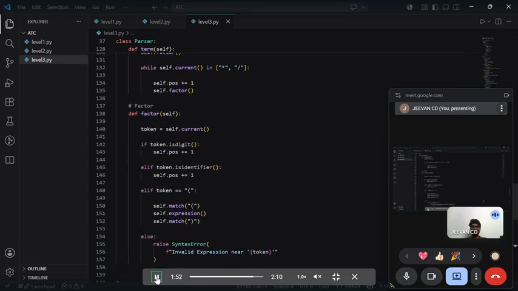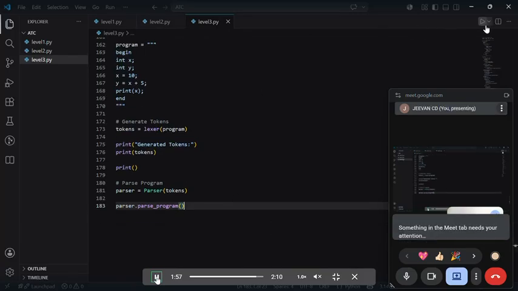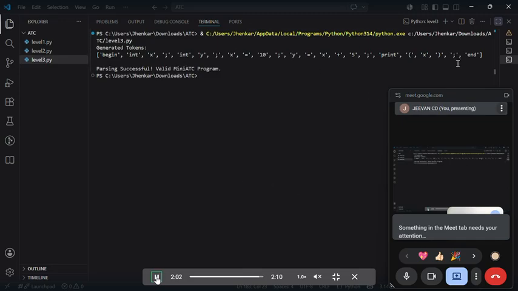So here is the code for terms and factors. Now I will be showing the output. So here is the output. It generates the tokens and parses the valid mini ATC program successfully. So now it is begin, int x semicolon, int y. These are all the generated tokens, with the valid mini ATC parsed successfully. So thank you.